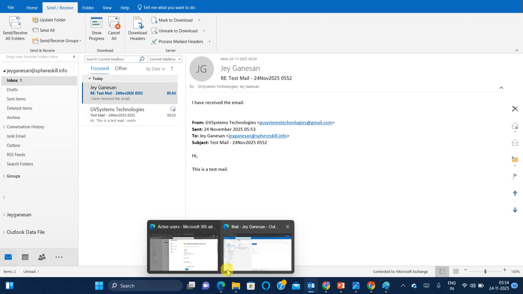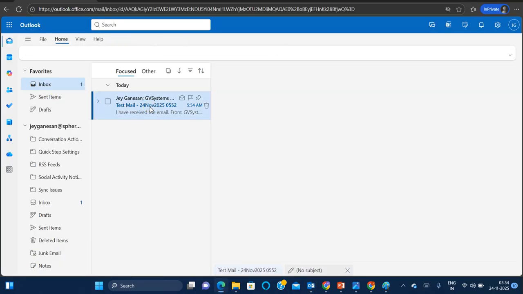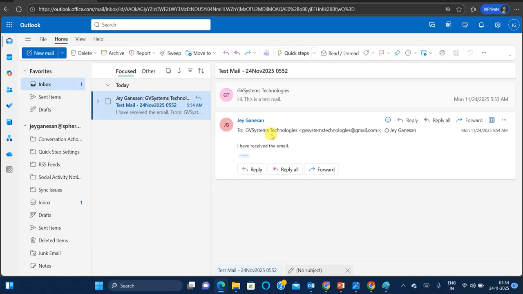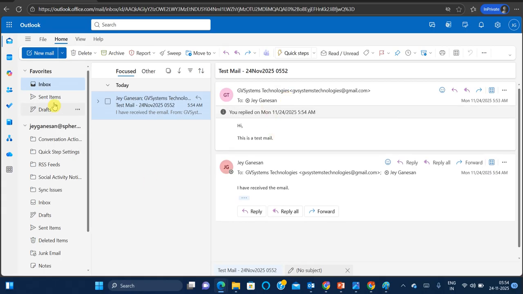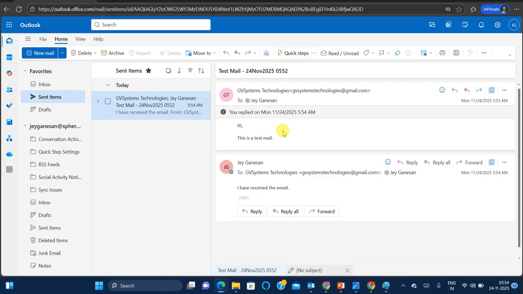So how to check this in your webmail? The same we can check here, in the webmail. So we have received the mail in Outlook, and we have also replied to that mail. So the reply you can find in your sent items, right? So I have received the email. So this is the response which we have given to the email confirmation.